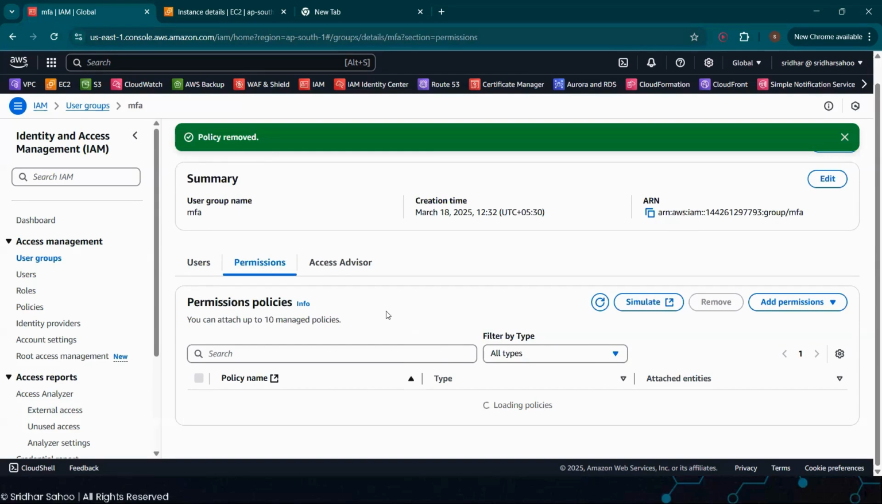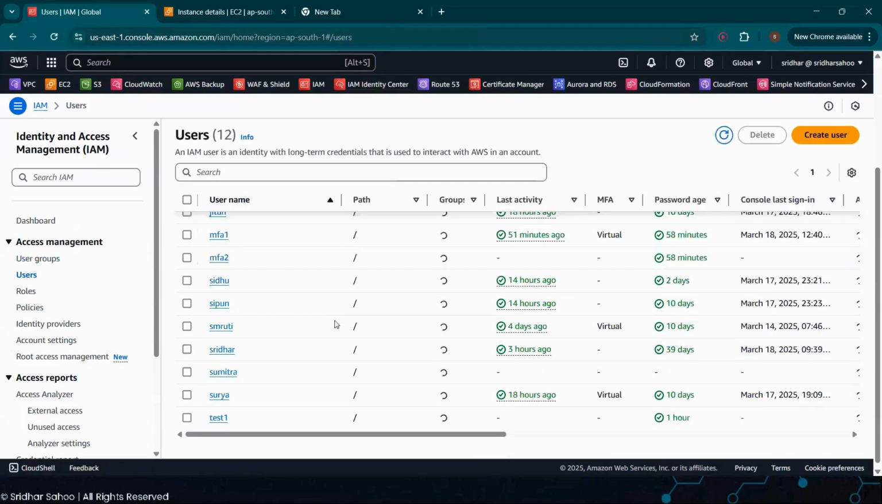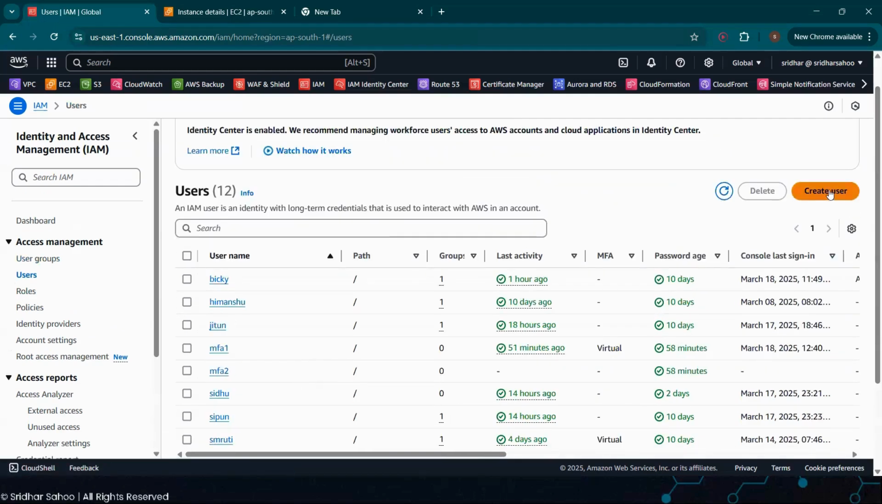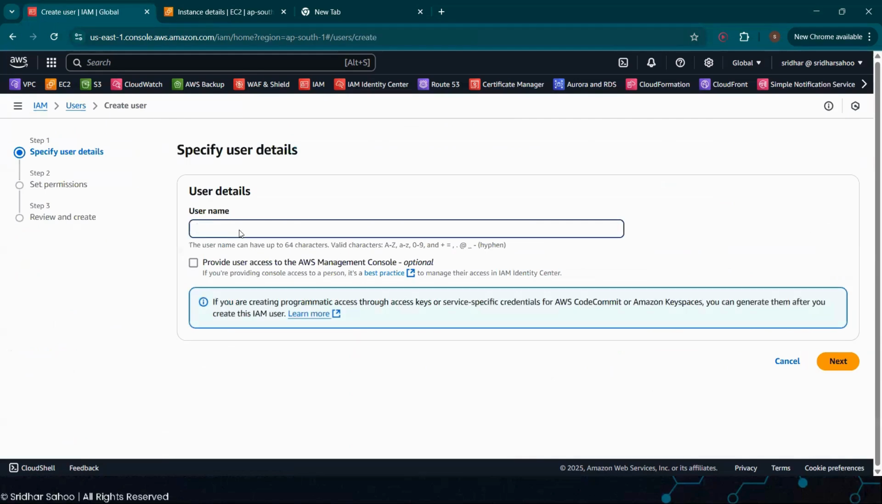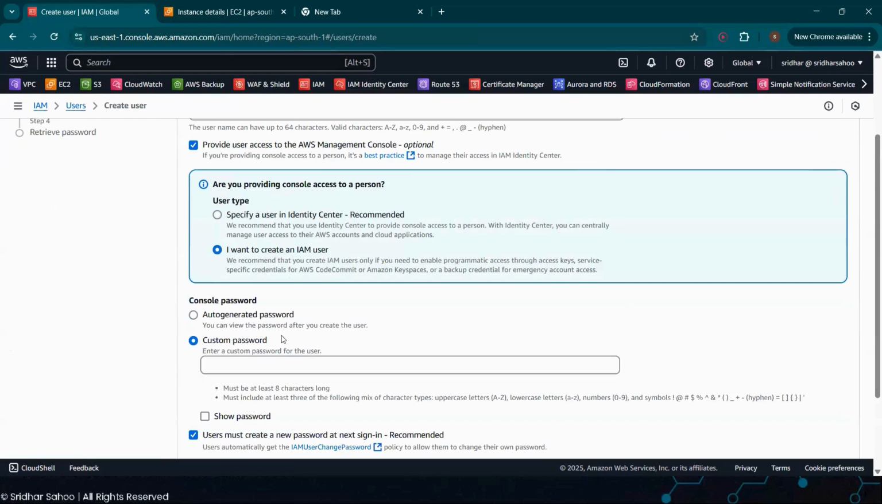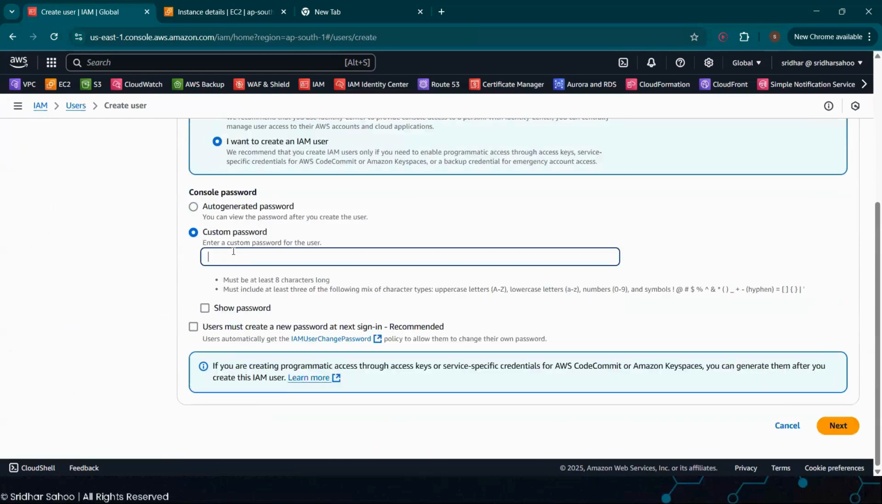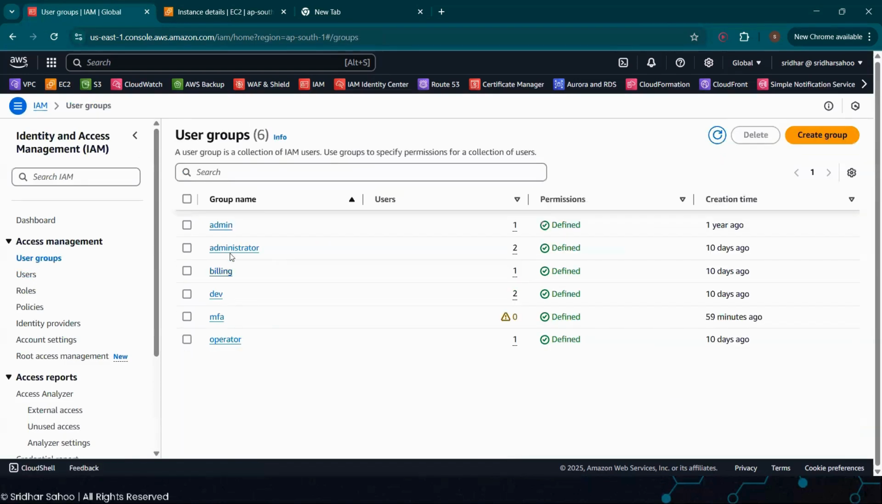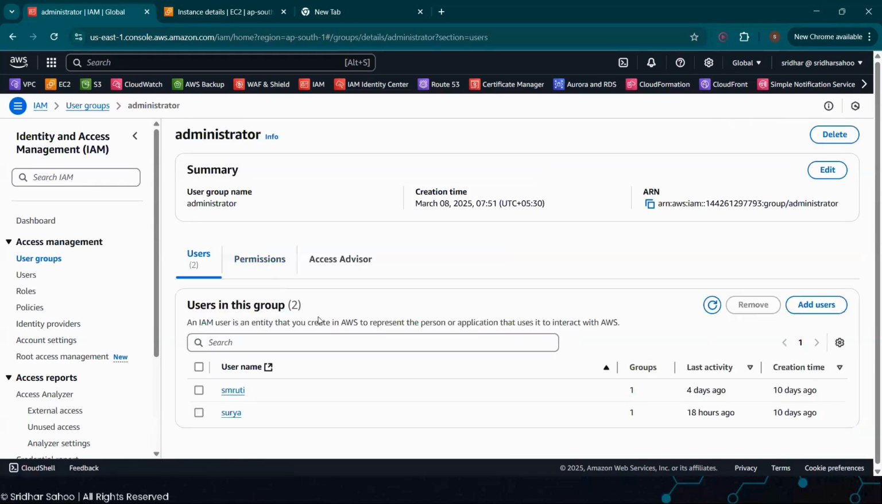I'll associate the one which we have created, right? Because we are going to test it. At that time, let me create another user. Okay, let's say this is one user, ABAC one, custom password. That's fine. Let's not spend much time on this. I am going to group. I am going to administrator, let's say.